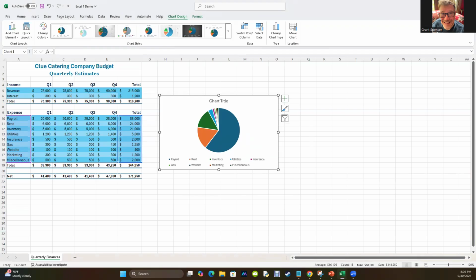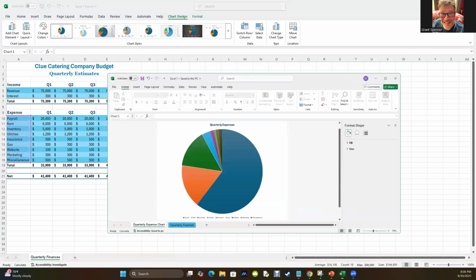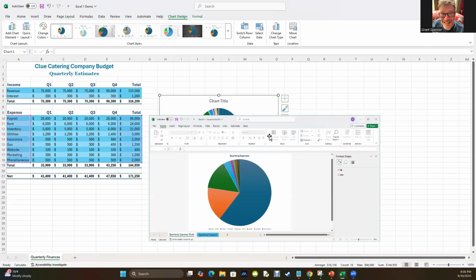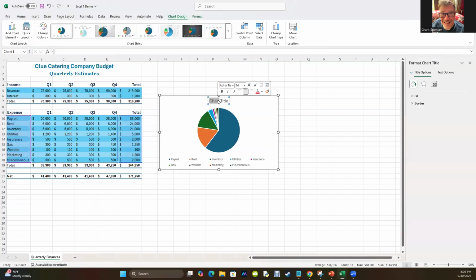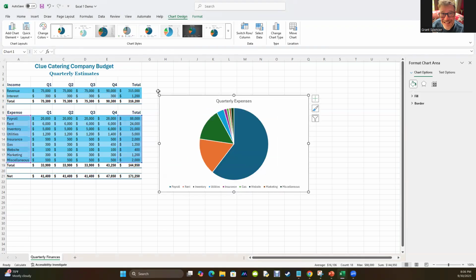I'm going to give it a cool name, and I can't remember what the name was in the example. The example was quarterly expenses. So I'm going to highlight the title. You can actually click right in here, and I'm going to type quarterly expenses. Cool. I'm going to click off to the side. Obviously, I can resize it and do that kind of jazz.